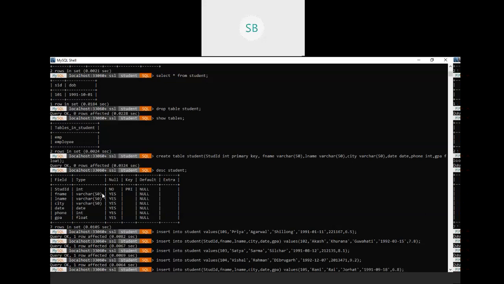This student ID is the primary key. That is why it is mentioned PRI, and it cannot be null. Other values can be null because we have not mentioned any constraint. The constraints we have studied earlier in the previous classes: the not null constraint, the foreign key constraint, lots of constraints. I'll discuss them one more time if you want.